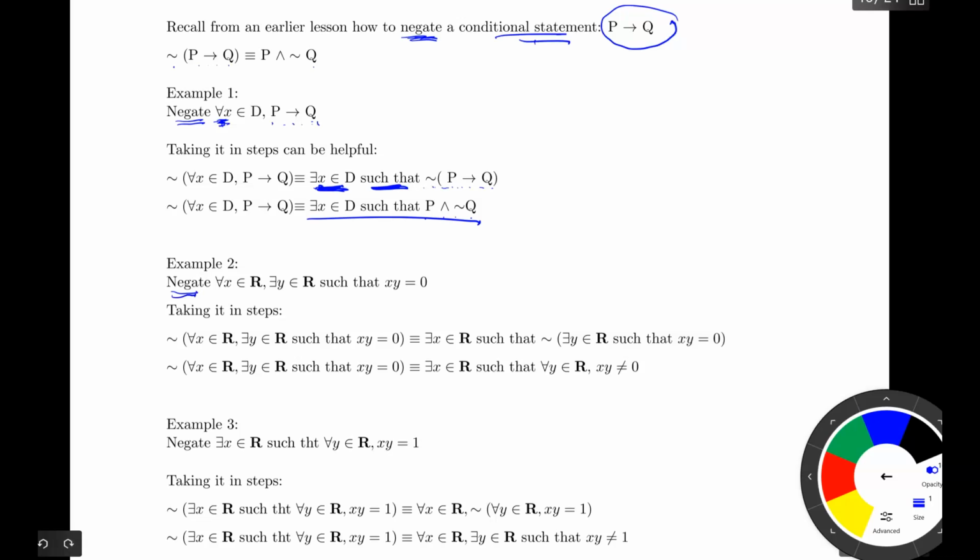Okay, so I want you to negate this. Ooh, I have two things. For every x in the reals, comma, there exists a y in the reals such that xy equals 0. Okay, let's take it in steps, just so you can see how I'm breaking it down.